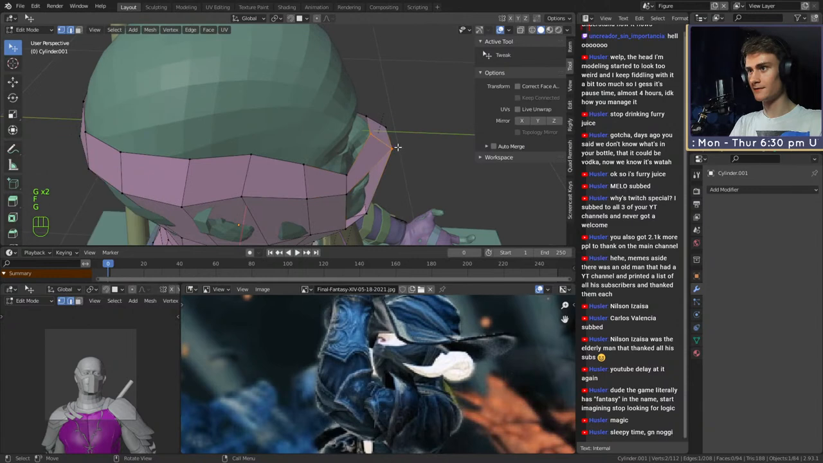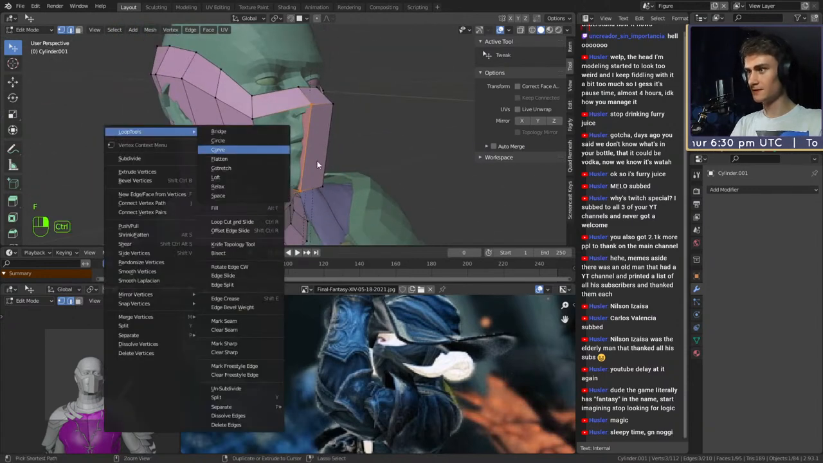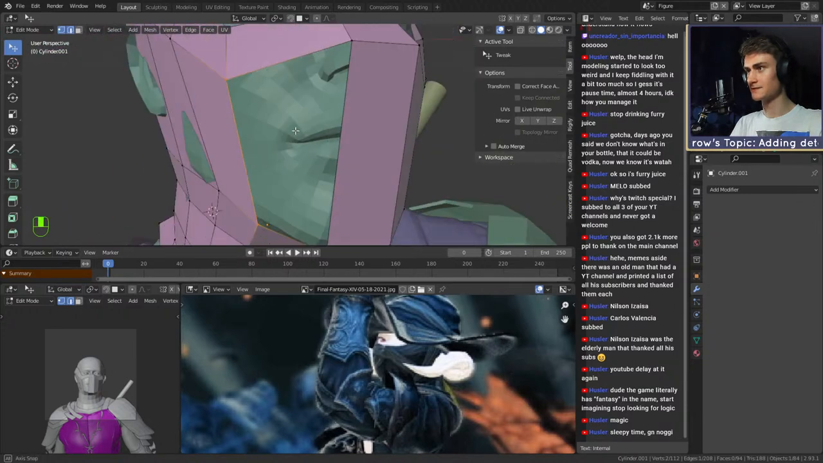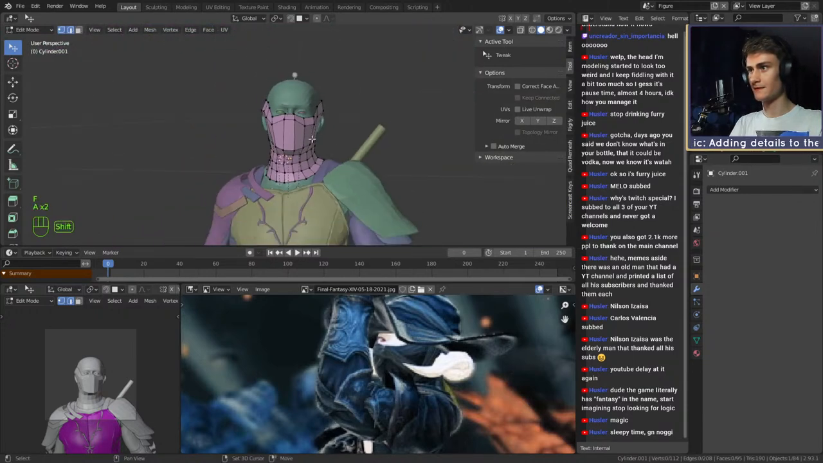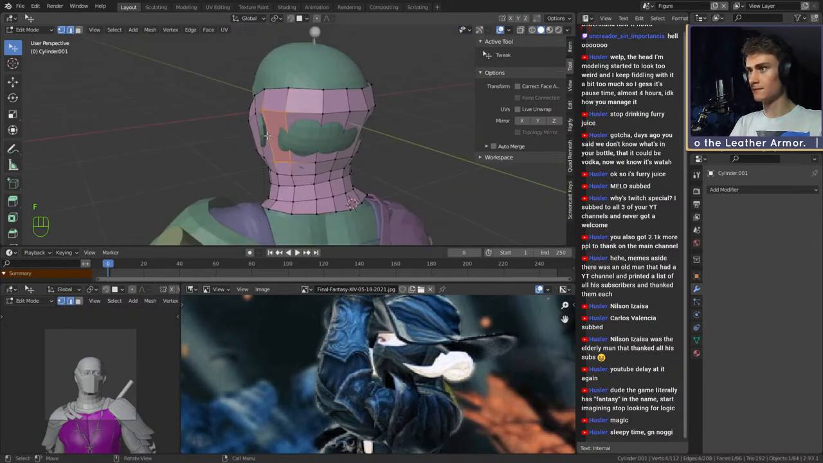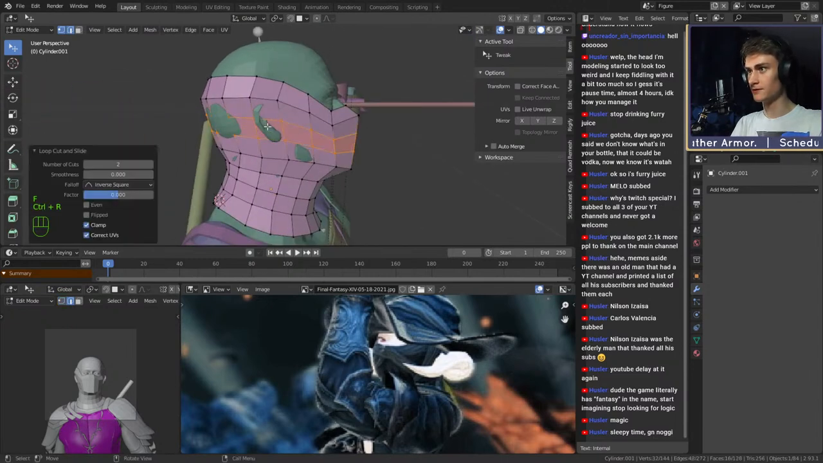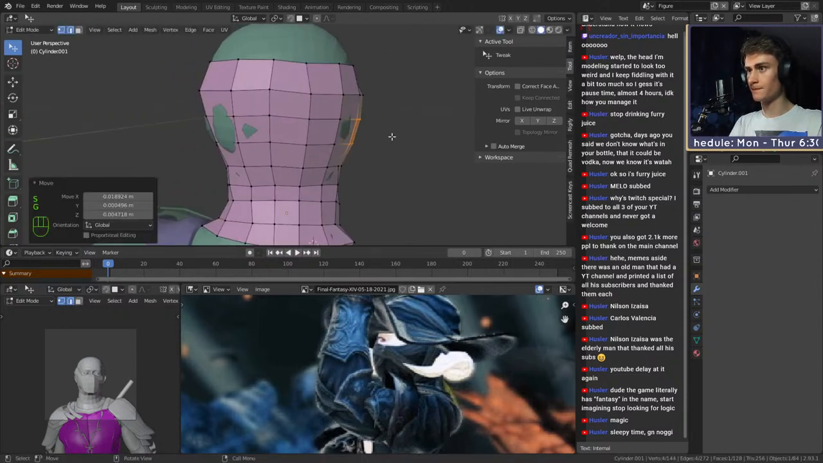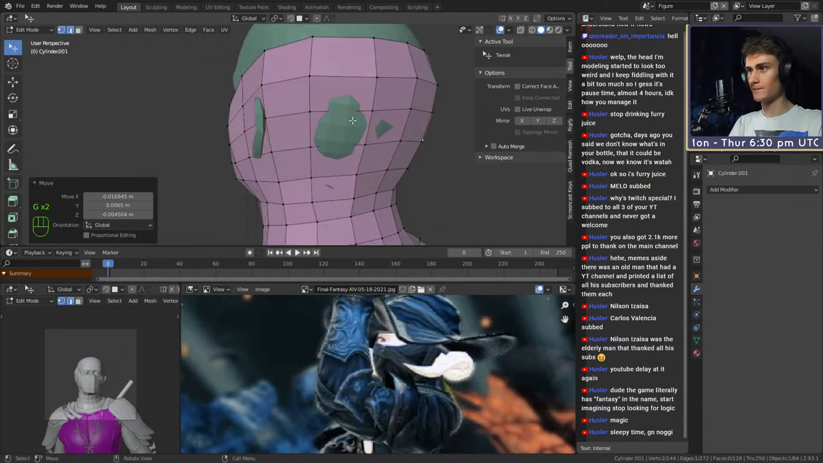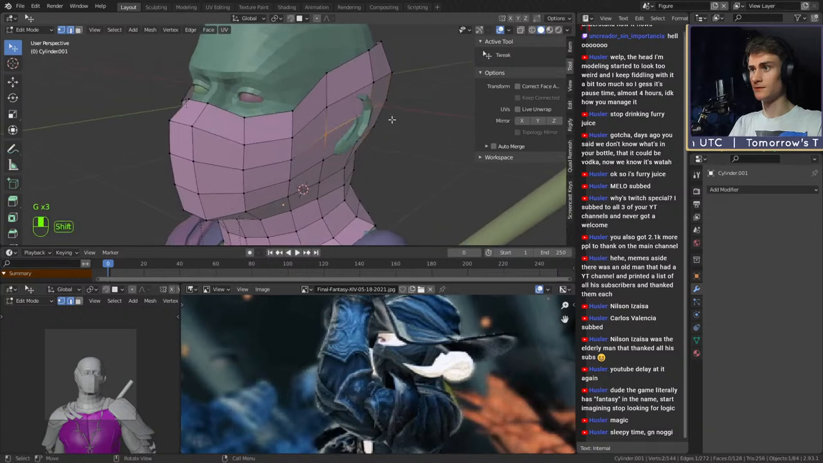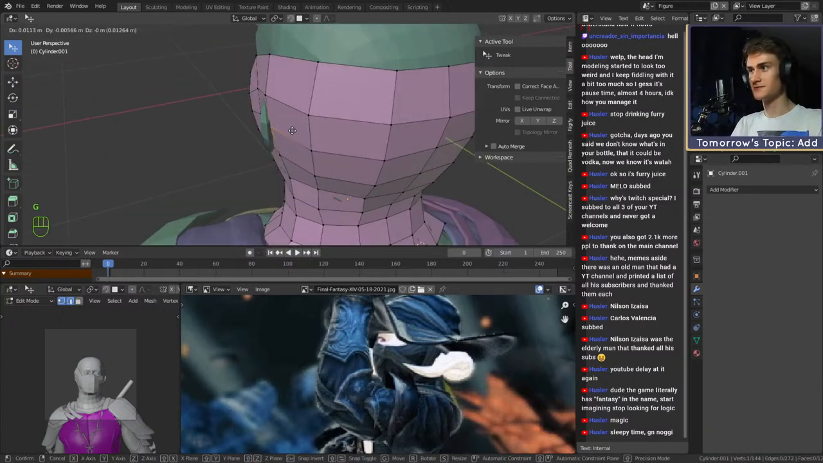Hold on. Let me do that real quick in just a second once we finish the mask here. Come on. Why can't I just select this? Okay, we add two more here. And it starts again.